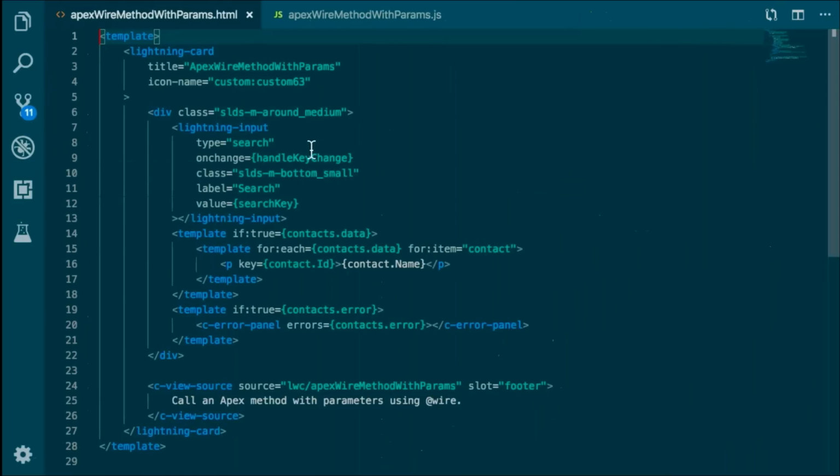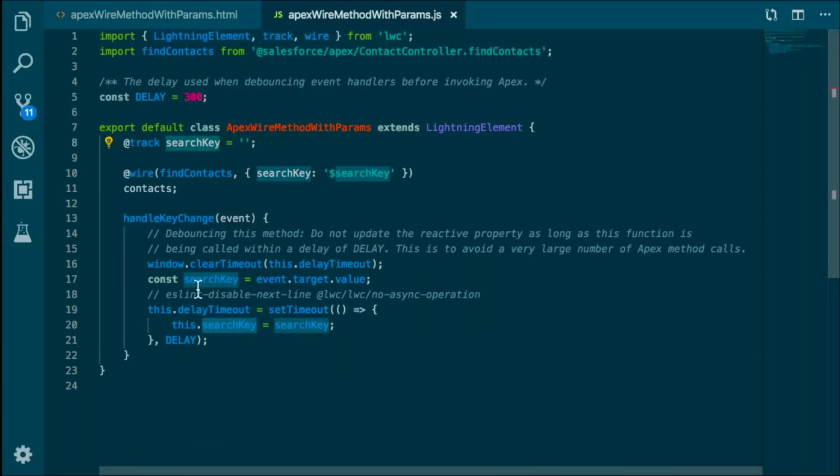If you see here, I have a lightning input in which I'm accepting the value from the end user, and I'm setting it to the searchKey property, which is defined in my JavaScript file. In the JavaScript file, I have searchKey, and I also have a @wire method, which is called to get the contacts. But how is it called? To make a call to that, probably I can use a handle key event or some kind of event to call it.